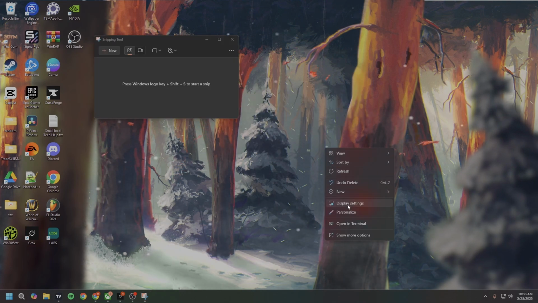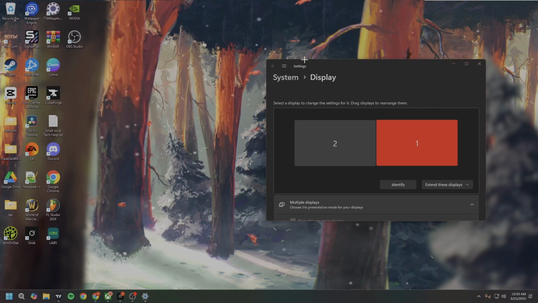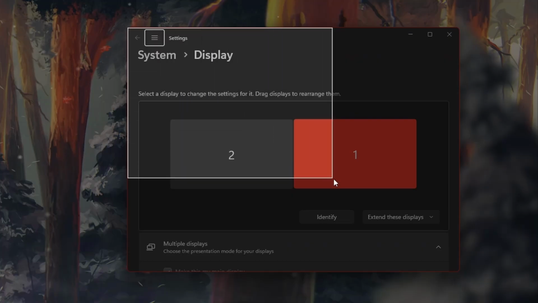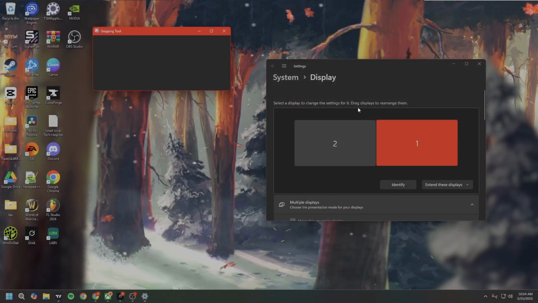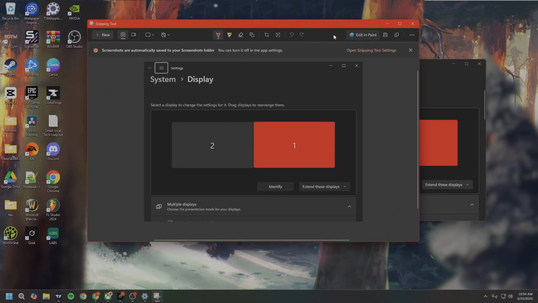I'm going to go ahead and just open up something else. For example, you're going to just click new, and then you'll get these crosshairs, and you just want to left click and drag over whatever item you want to screenshot, and then you let go. And then once it does that, there you go. You'll see the screenshot of what it is.